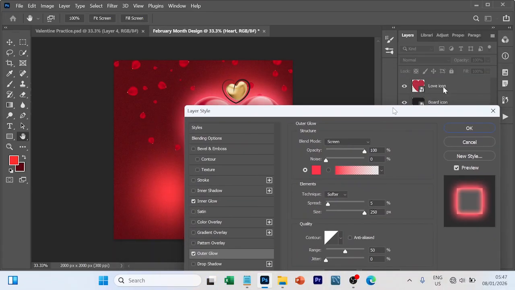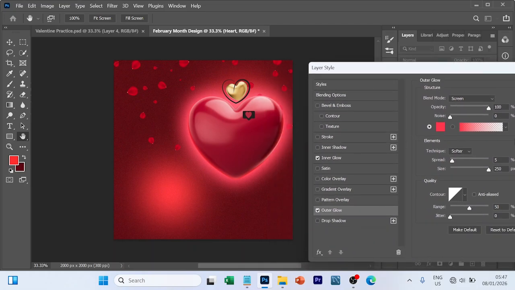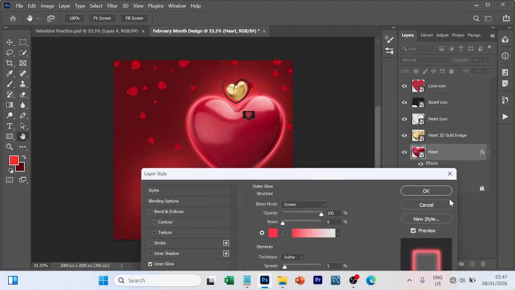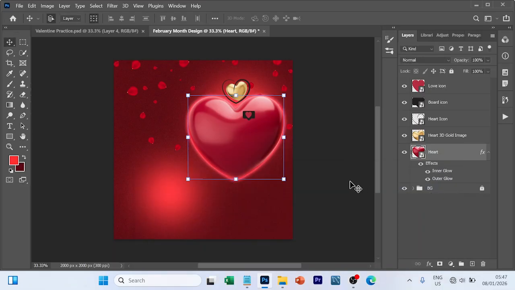So for this one, I think I'm going to reduce this size. I'm going to reduce the size for this particular one alone. Alright, so I'm going to click on OK. Alright, so I'm done with this one.